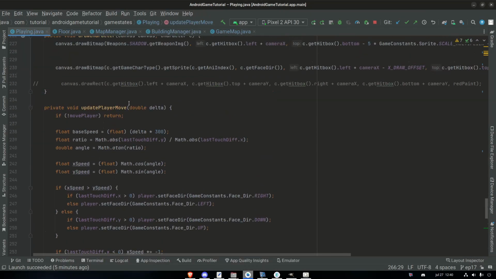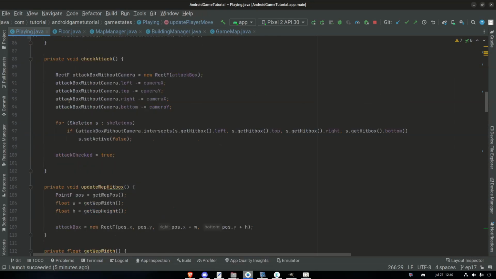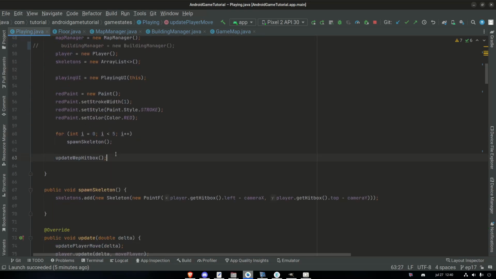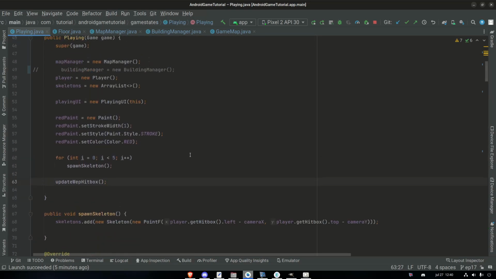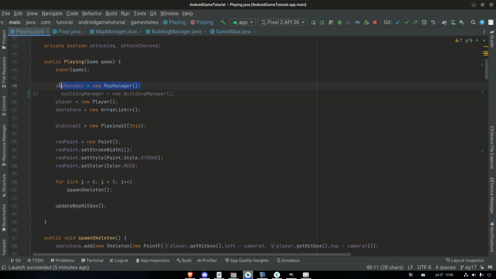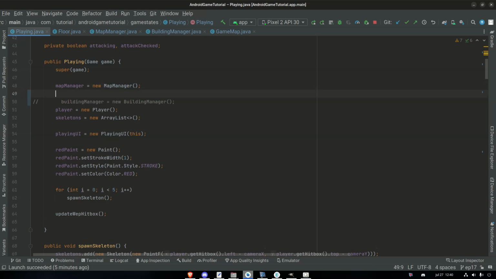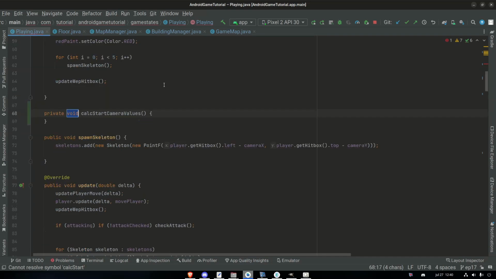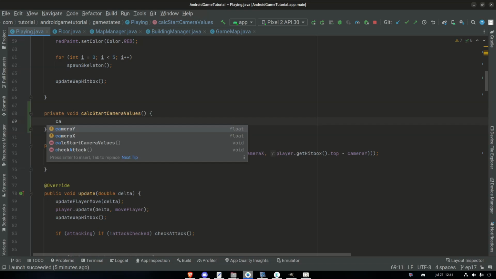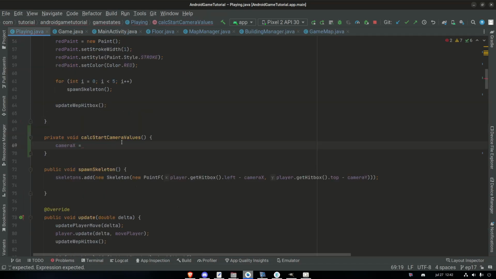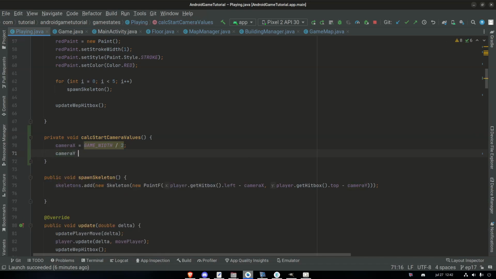So first up, let's just move this to the center of the screen. And why not go to our constructor in playing here somewhere? Yeah, there's the map manager. So here the levels are done. Then we can calc start camera values. I'm gonna create that method. Camera X is equal to game width divided by 2. And it's asking us for import, yes. And then camera Y is equal to game height divided by 2.